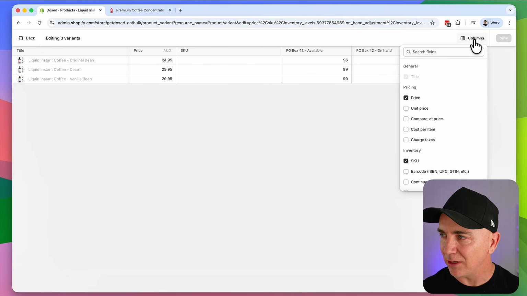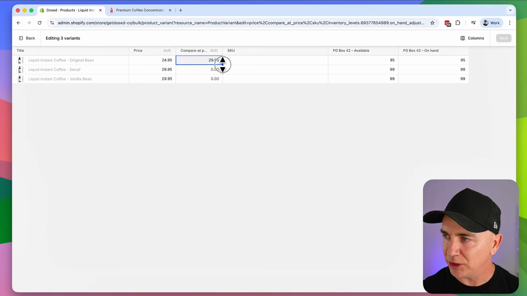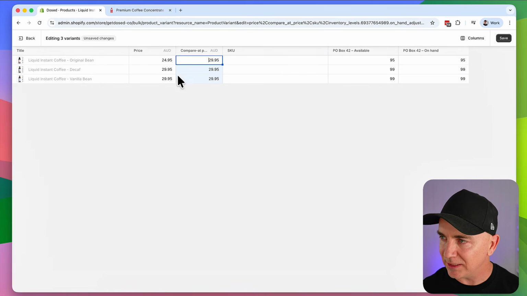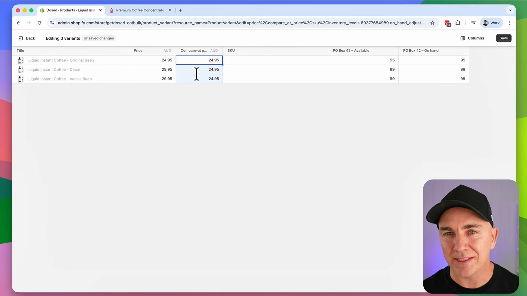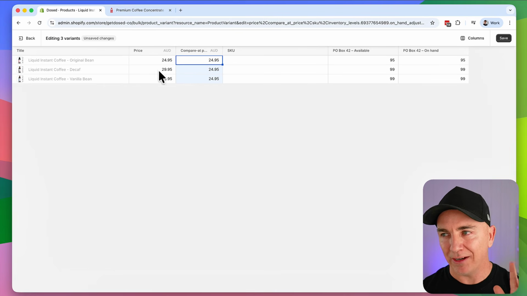What you can actually do is click columns here, and we can insert compare at price. And what we can do is either drag this down like you would in a sheet and it will fill all those in. Or you can select all these fields like this, and then if you type in 24.95, it changes them all at the same time. So you can do a bulk edit of variants, but you can also do a bulk edit of products.